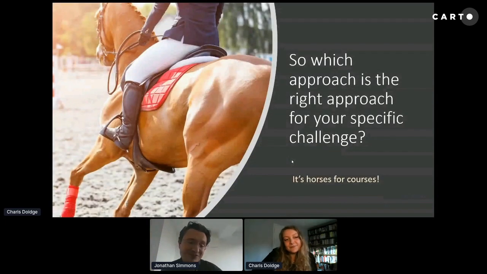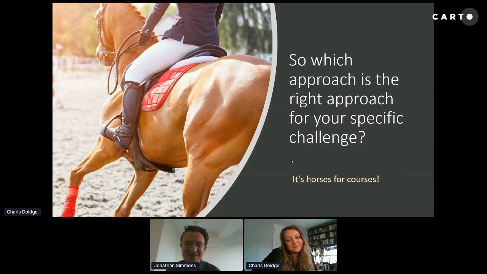So in summary, which approach is best? And the answer is there isn't a right answer to that. It really is horses for courses, and it depends on the problem you're trying to solve, the level of accuracy and in-depth understanding that you require. And it really is horses for courses according to the situation that you're in.